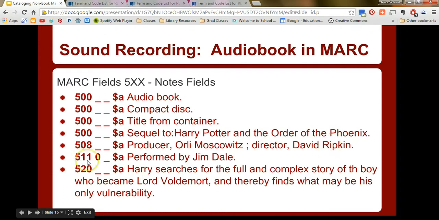Next you see I have a 511, which is another type of note field. It is used for information about participants, players, narrators, presenters, or performers. This one you use a 0 for that first indicator if there is no display constant to go with it.